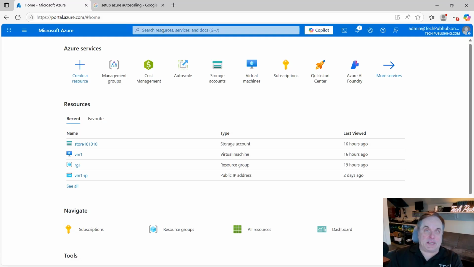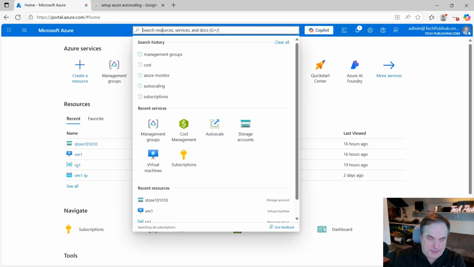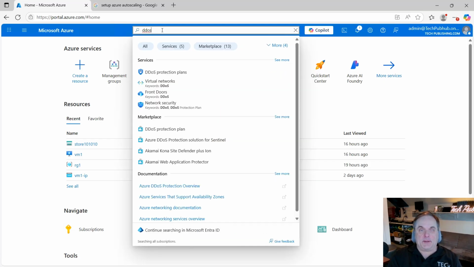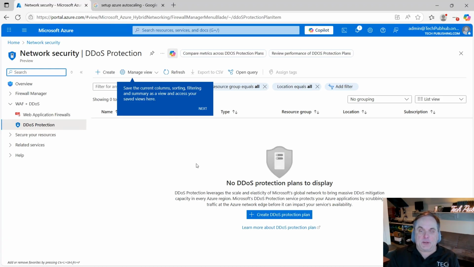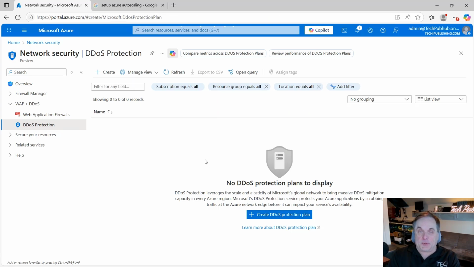Just to give you an example of one of these types of services, all you'll have to do is go in and type what it is you'd like. In this case, the DDoS protection plans. Remember, it already comes with some basic DDoS protection. But if you would like to create the advanced DDoS protection, then you can do that here. So you would click on Create the DDoS Protection Plan.